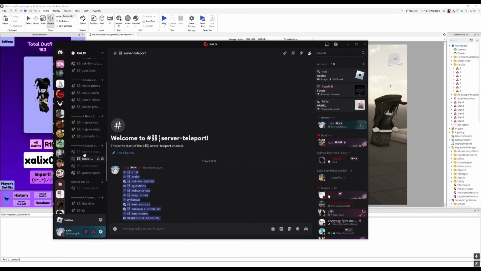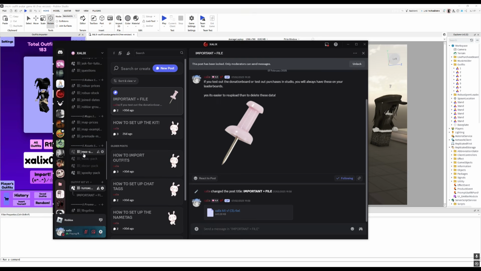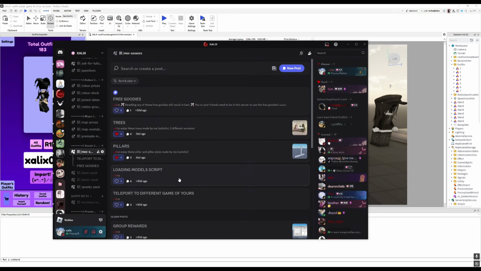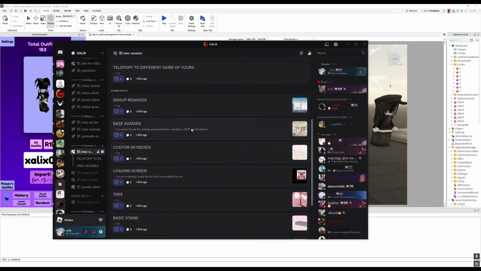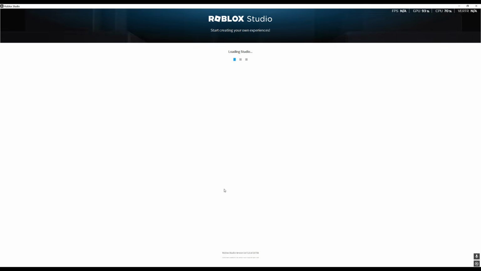And if we go down to the, let me see, it's a big server, as you can see. This is the outfit kit, I'm sorry. The free goodies one. I have here some base avatars. So you can download these. It's also a Roblox file. And then we can open it.